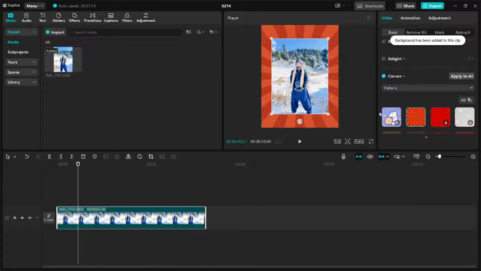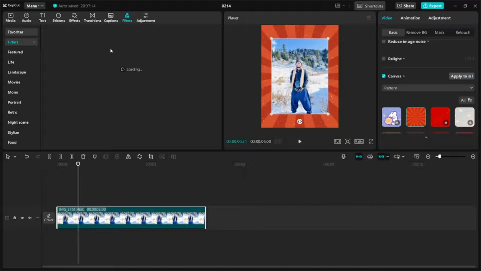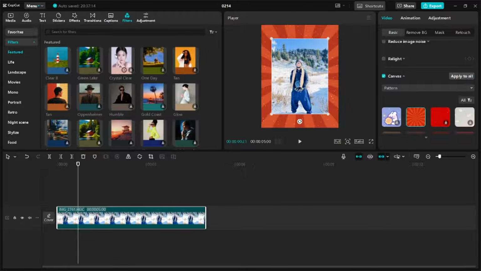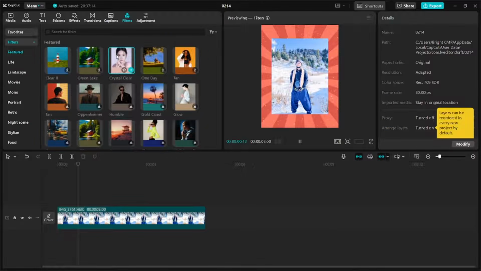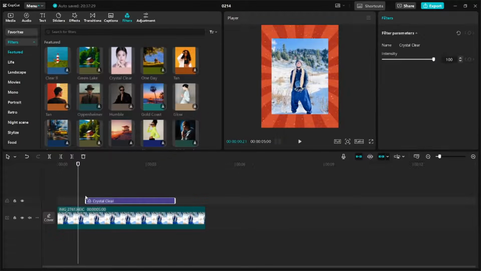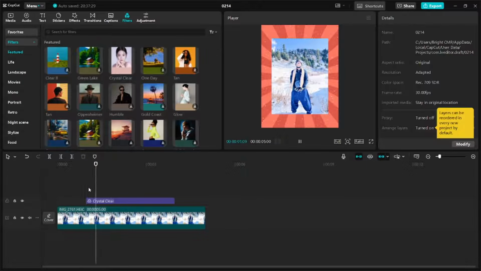CapCut also lets you enhance your photo with filters and effects. Click on Filters in the top menu. Scroll through the available filters and select one that matches your style. Adjust the intensity of the filter using the slider. This is a quick way to make your photo look more professional without needing advanced editing skills.